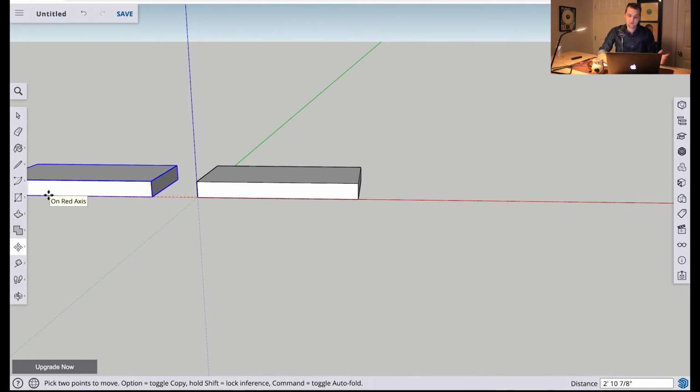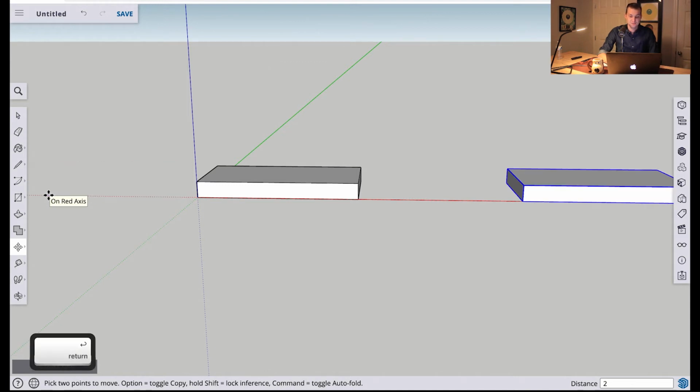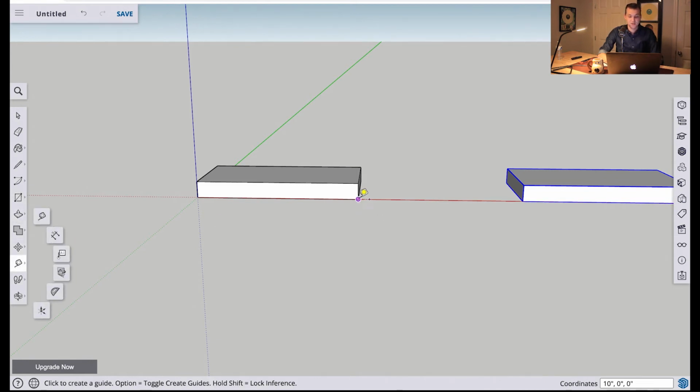So I can drag it all the way over here. But if I type in 2 inches, you'll see that it puts it back over here, and that's because it was originally a foot away. We've come 2 inches closer, and if we measure this, we have a 10-inch gap.